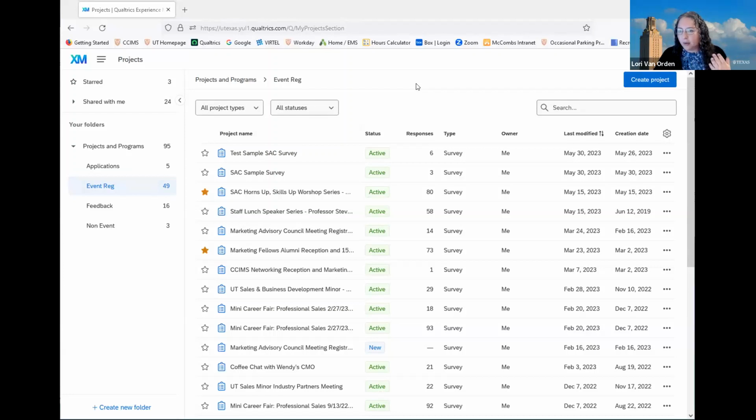When you're creating a project, you have options. You can create a blank survey from scratch. You can copy an existing survey and repurpose it. You can use a template from the library in Qualtrics. I don't personally ever use the templates. I typically either start from scratch or repurpose an old survey, but lots of options out there.